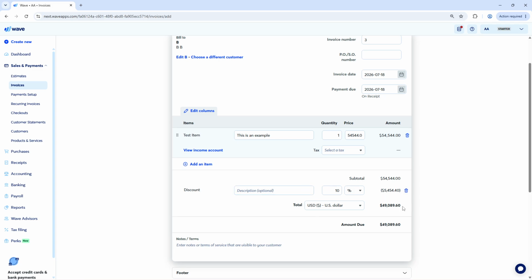Take a moment to review the updated total on the invoice. This is the point where you confirm that the discount has been applied correctly and that the balance now matches what you want to charge the customer. If the total does not look right, check the invoice items and the discount entry before moving forward.